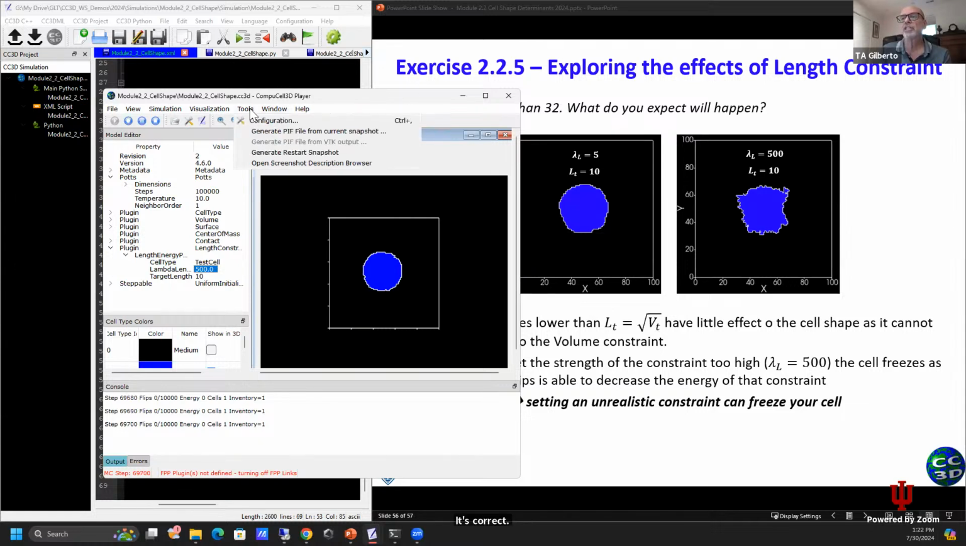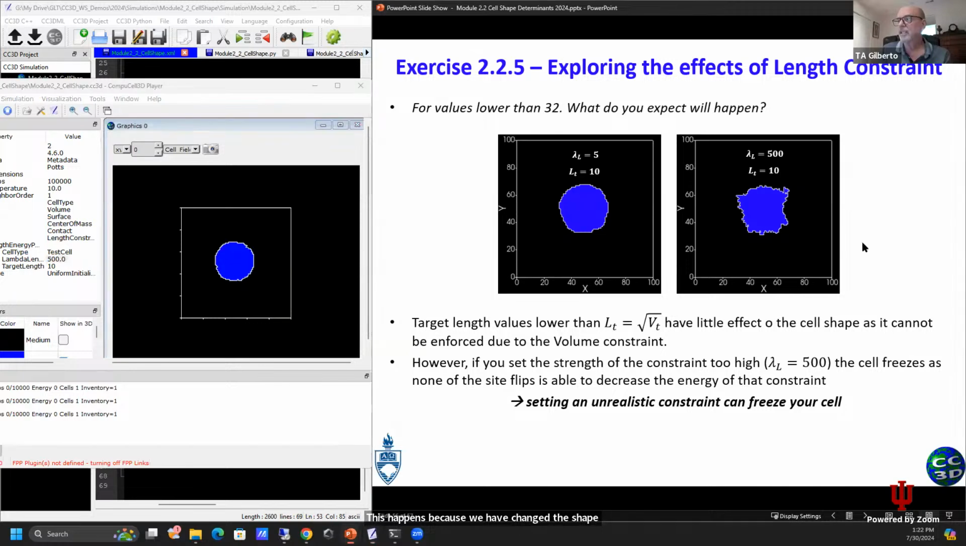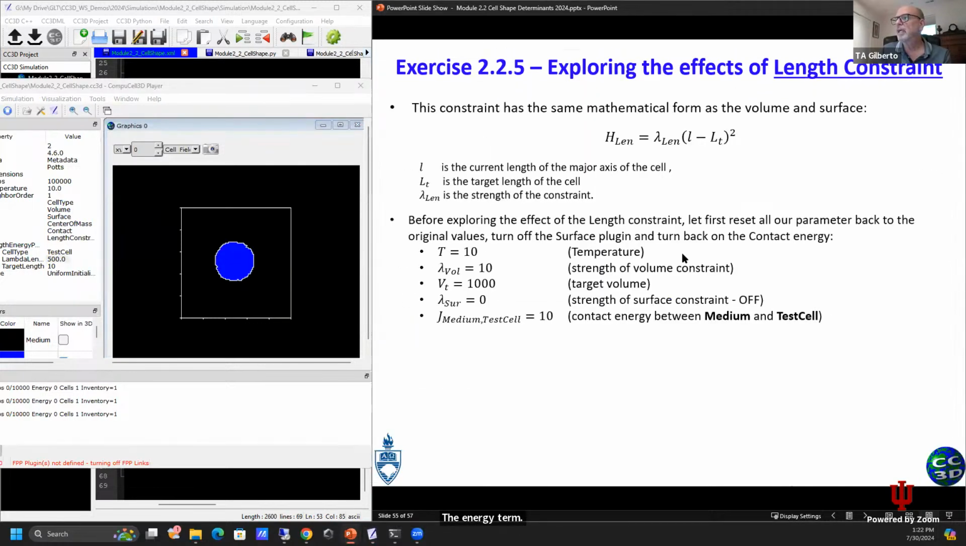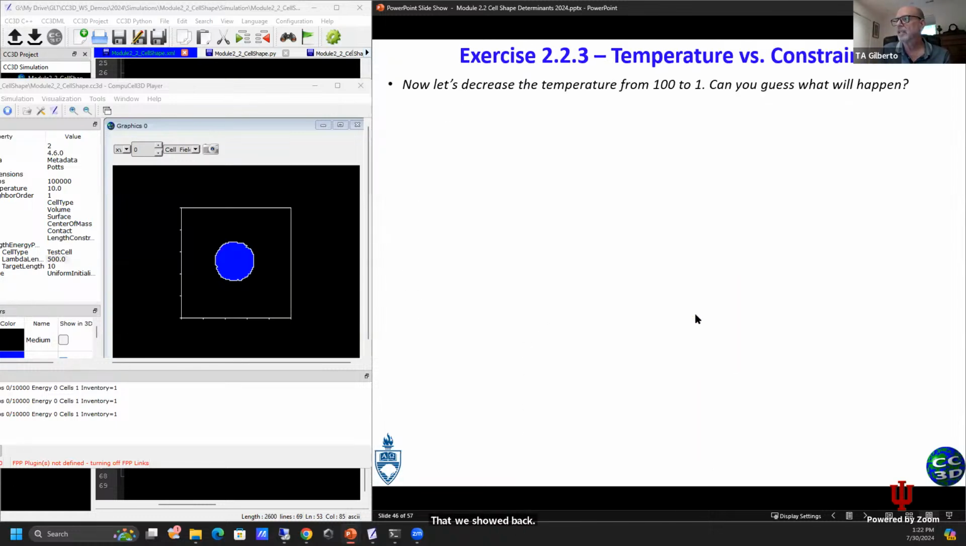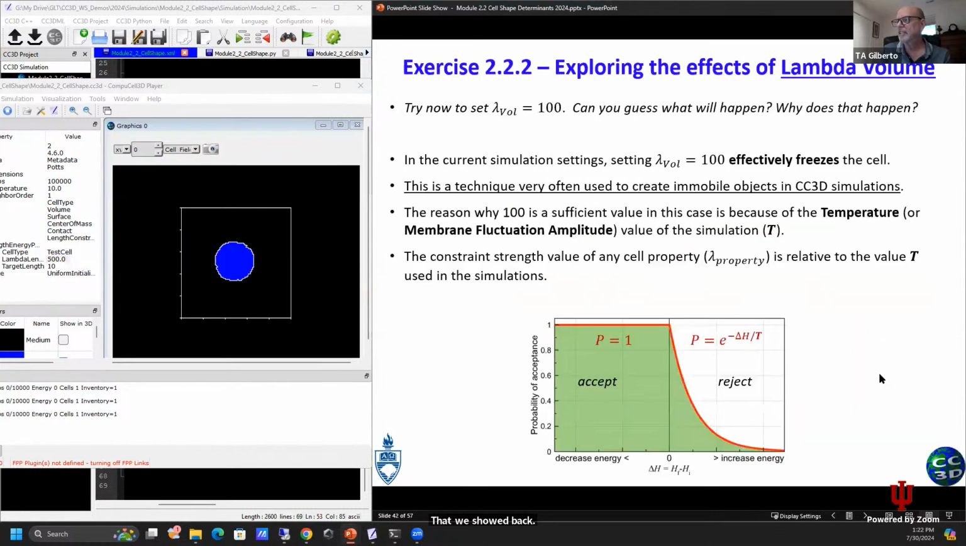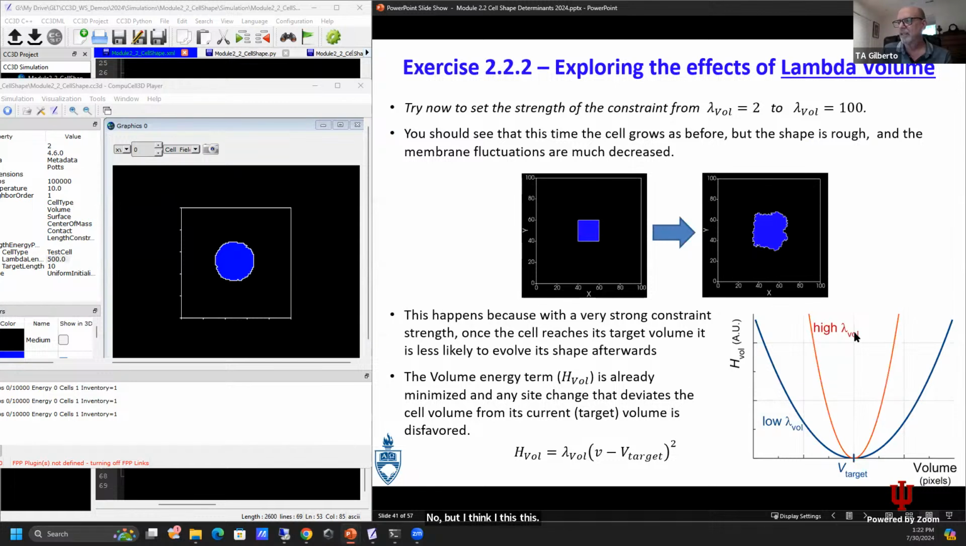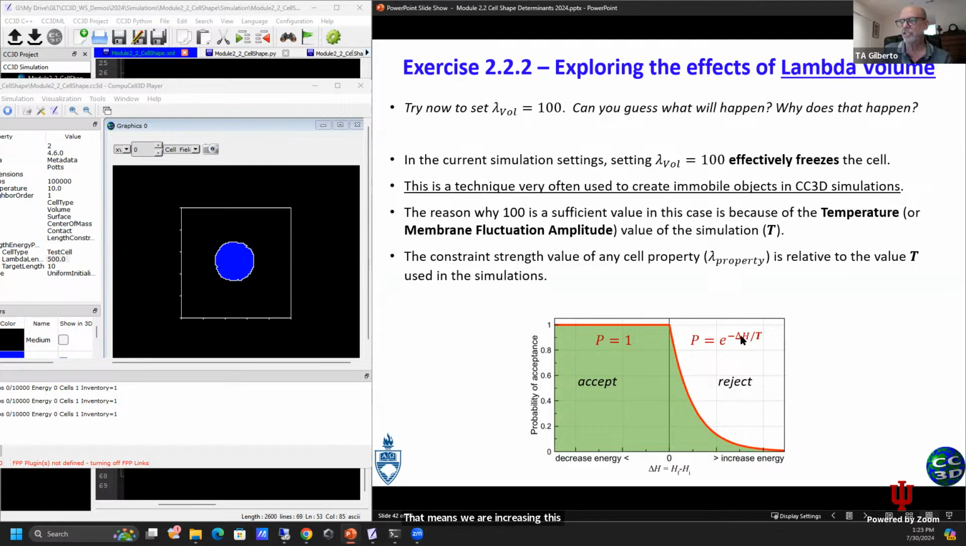This happens because we have changed the shape of the energy term. Remember? Well, let me show you back in this thing here. I think this value here. Increasing the lambda, we close the parabola. That means we have more rejection for the accepted flips. Okay? Well, that means we are increasing this delta H because lambda is bigger. And if you increase delta H, you reject more acceptance of flips. Okay?